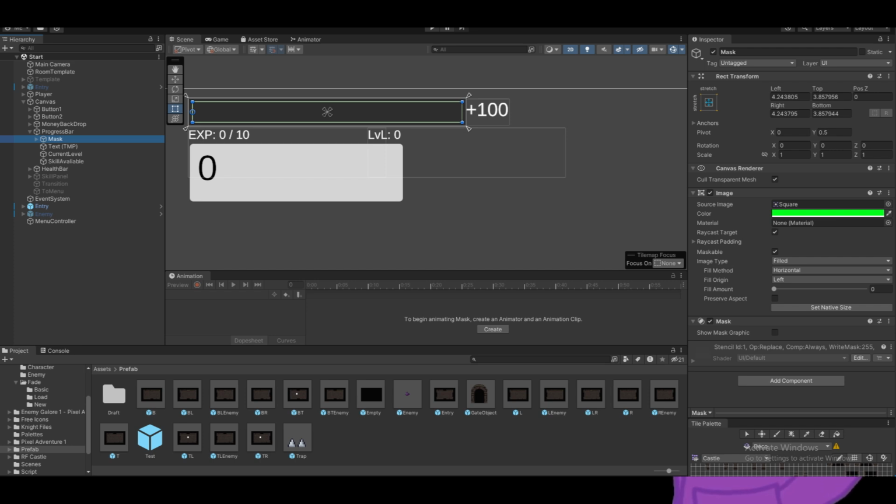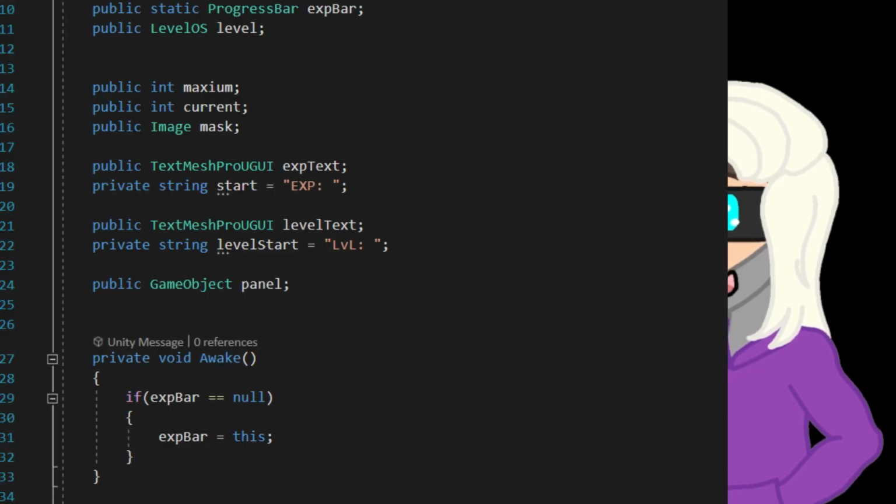In my progress bar object, I made a script called progress bar. I turned this script into an instance class by having a variable called public static ProgressBar called XPBar, and having an awake function that said if XPBar is null, then XPBar is this.